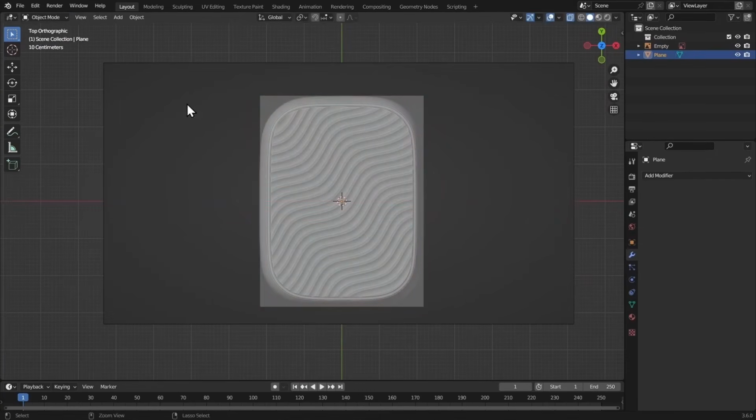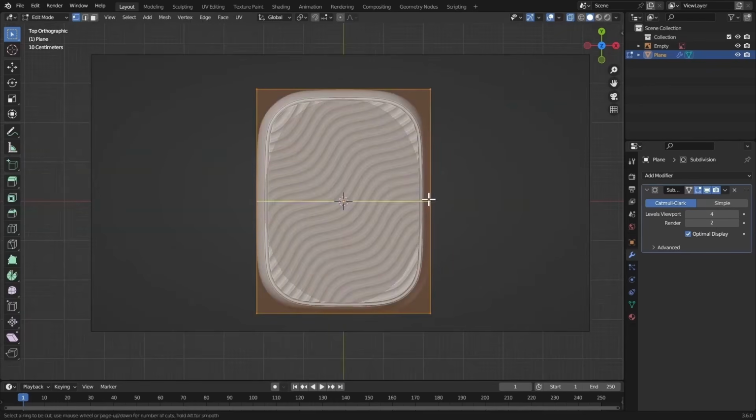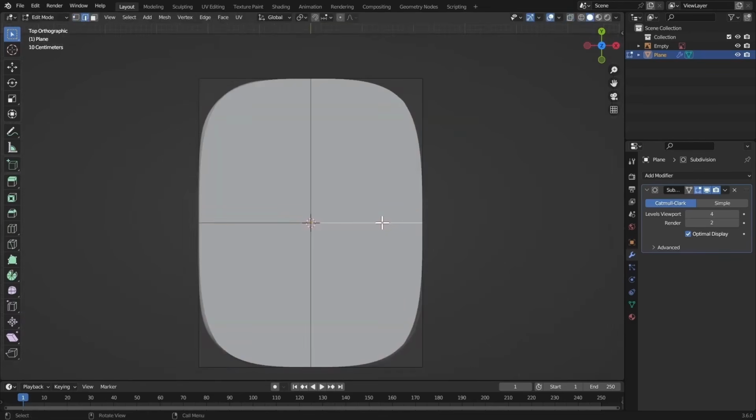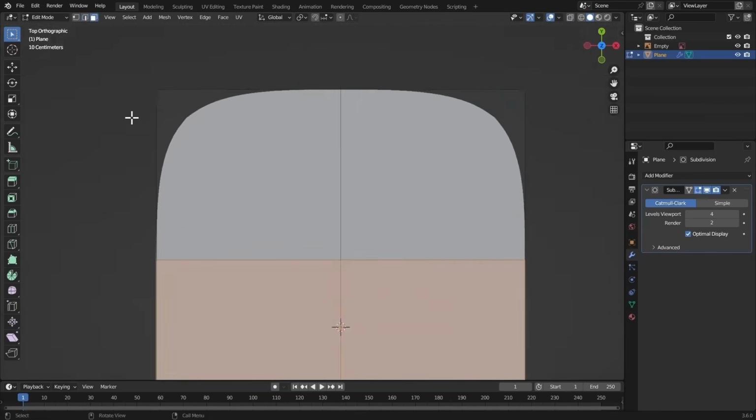Gonna hit Ctrl 4 on this to give it a subdivision surface. Then we're gonna hit Ctrl R to give it an edge loop, and Ctrl R right here as well. And on this edge loop, we're gonna give it a bevel until it looks rounded. Bring down the offset a little bit. These edges look a little bit weird.